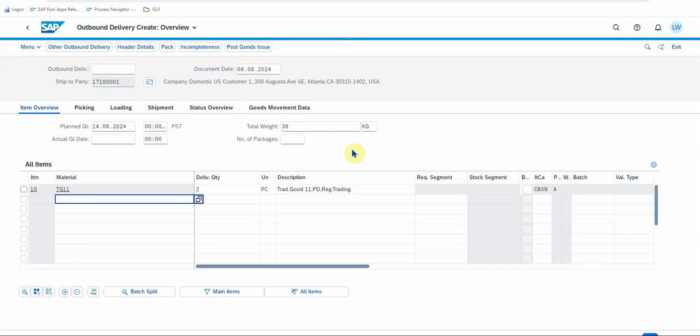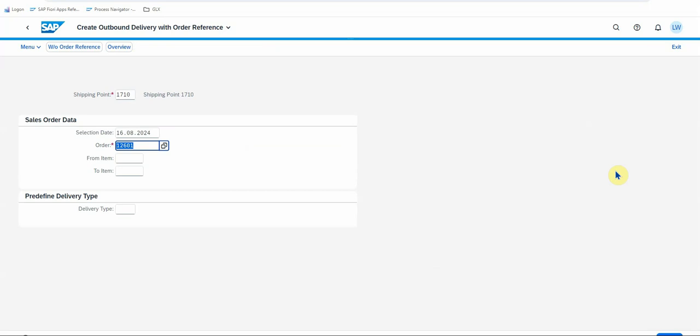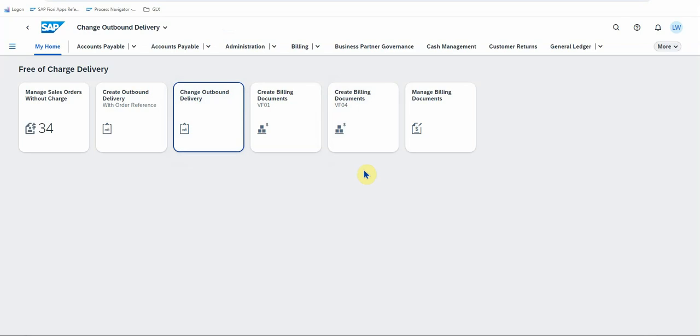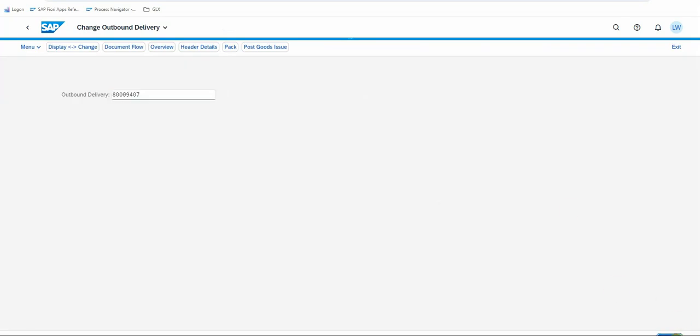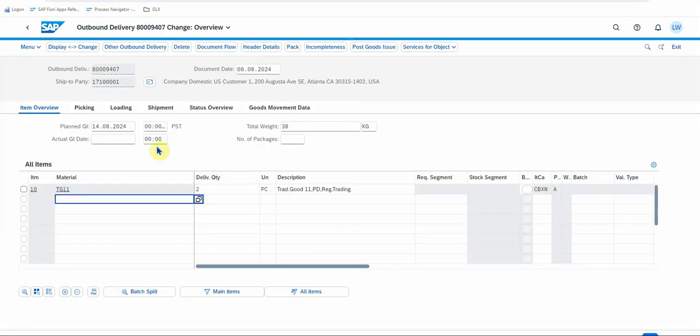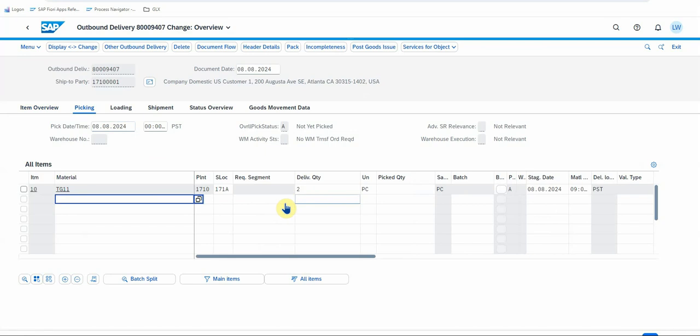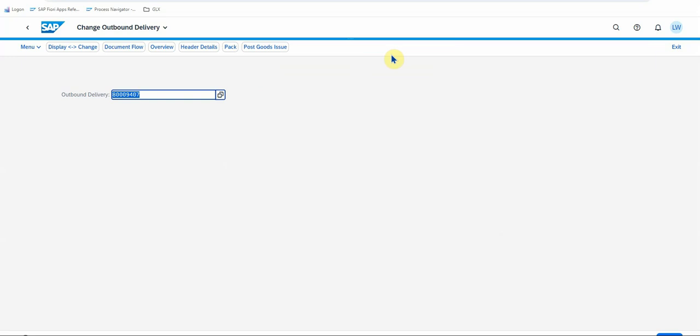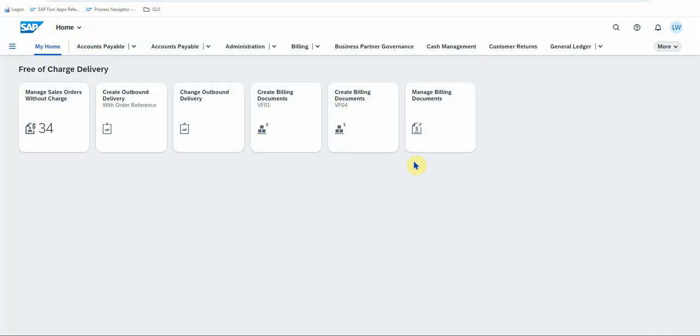Right, so in here we can just save the delivery. Delivery is created. Now we can do the picking, which is a standard process. So we pick it, and we can do the goods issue. And that completes the picking process.